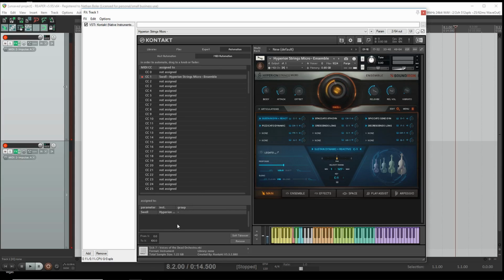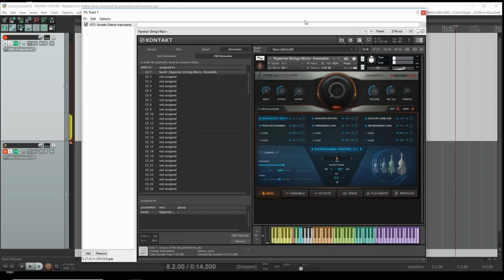You can see the red highlight whenever you turn a knob or fader. Instead of the swell knob going all the way to 100, I just want to go to 25%. So when my mod wheel is all the way up, we only get 25% swell. Now I'll play in a few chords live using the mod wheel while it's limited from 0 to 25.